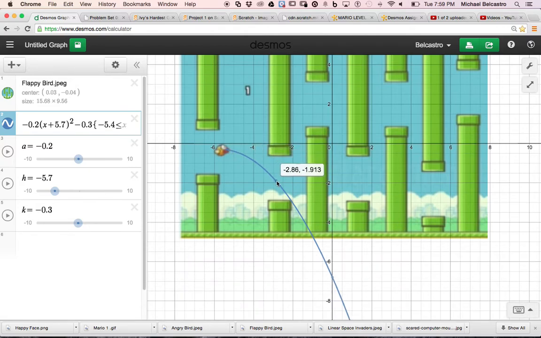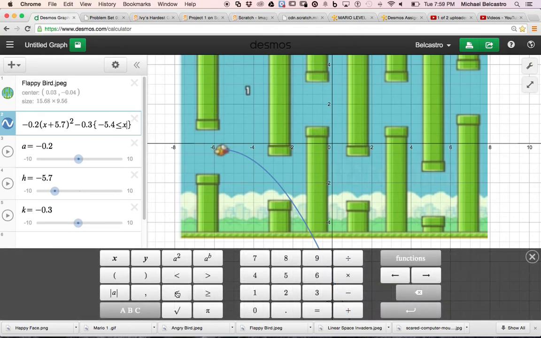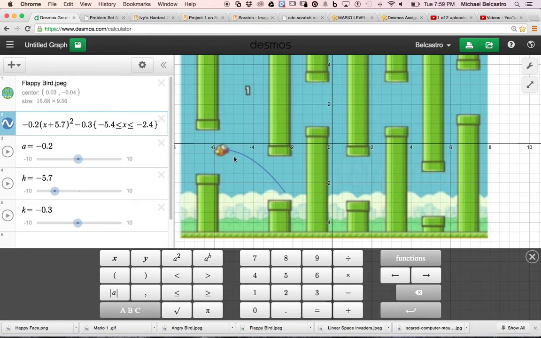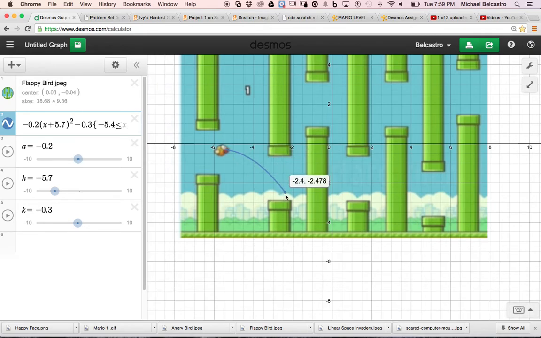The bird is coming down. And we want that trajectory to stop at maybe negative 2.4. So I needed to say x is less than or equal to negative 2.4. And once I've done that, you'll see it's cut off the trajectory of the bird. And then I would just put in another quadratic to jump through here, here, here, here. And you can use as many or as few as you like.